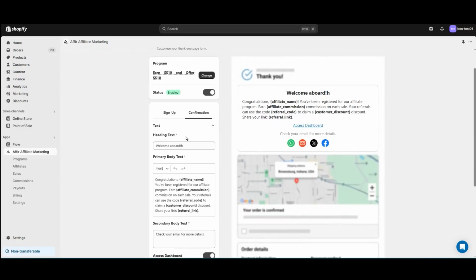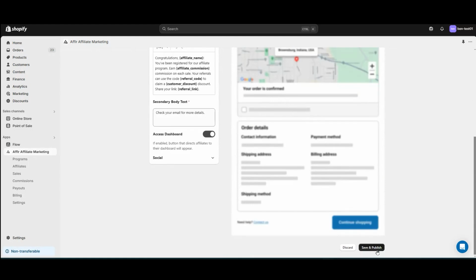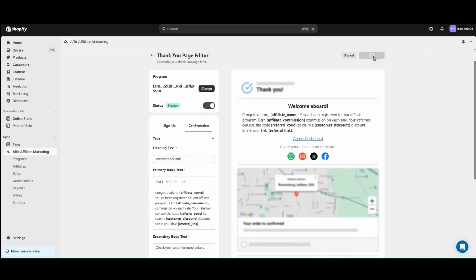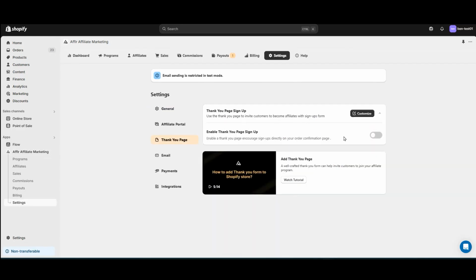After completing all your customization, it's time to click the Save and Publish button. You can find it at either the bottom of the page or in the top right corner. Ensure that the status is set to Enabled before heading back.